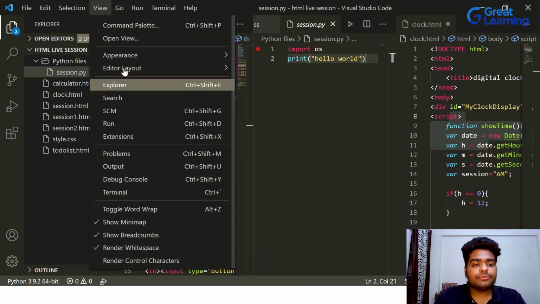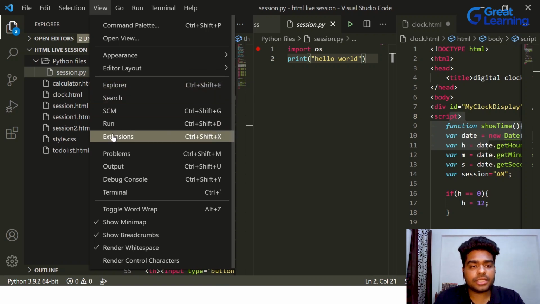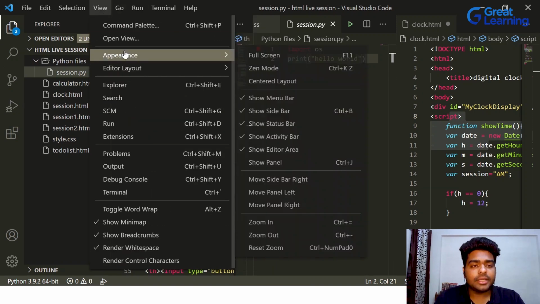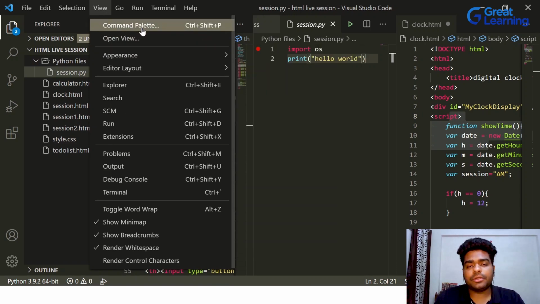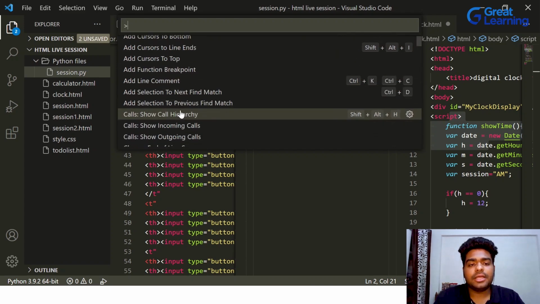And in view, you can also open the extension from here. You can also open the Explorer from here. These 5 things are written here, so it's very easy to access from here. Don't go to run view and then open it. Command palette also you can open from here, or you can use Control plus Shift plus P. From the command palette, we can open anything, whatever you want. You can see here, if you want to add cursor to bottom, or add cursor to line, these are the shortcut keys which are coming up here.